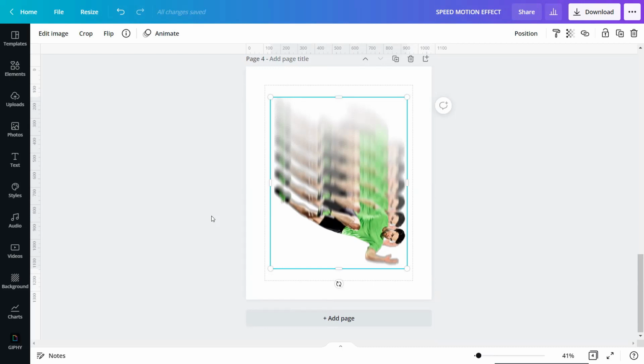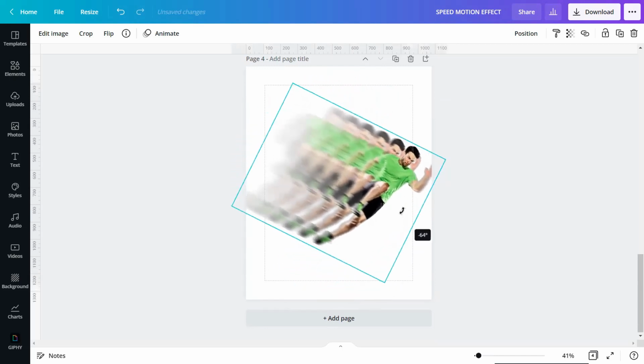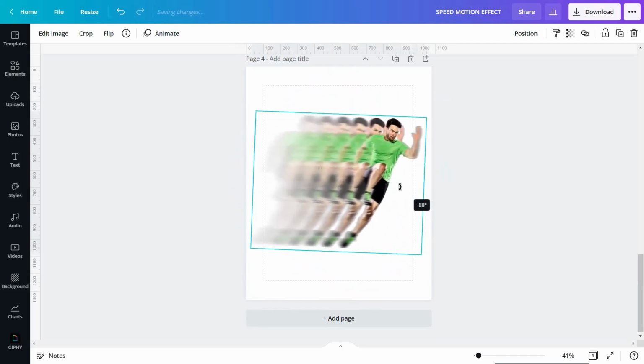Now that I achieved the effect I want, I will rotate it back to its original position by rotating it counterclockwise this time. 90 degrees.